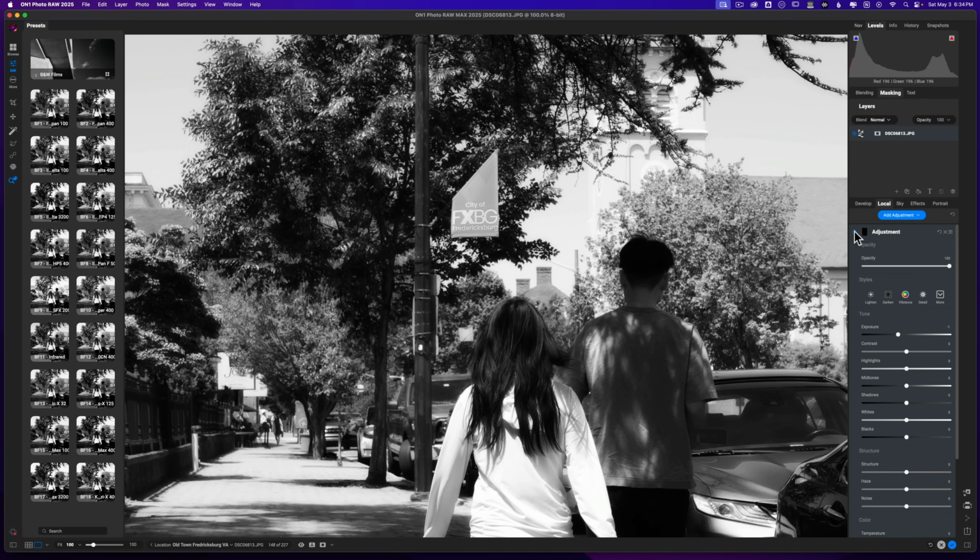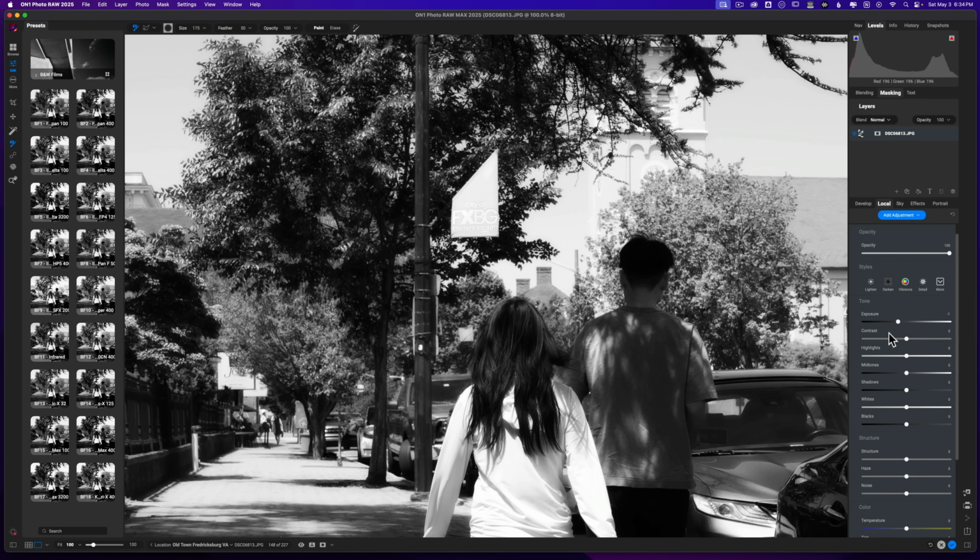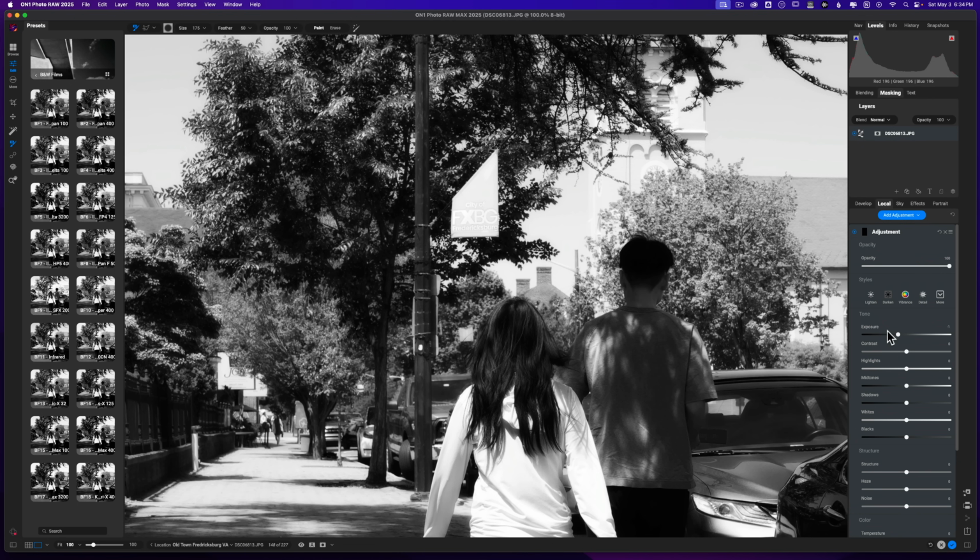And this is all through the power of masking. Let me go ahead and undo this and walk you through it. So first thing that I'm going to do is click Add Adjustment. And this is going to give me my negative exposure over here on the right hand side. And that's all I really need because this is overexposed from the preset that I've applied.